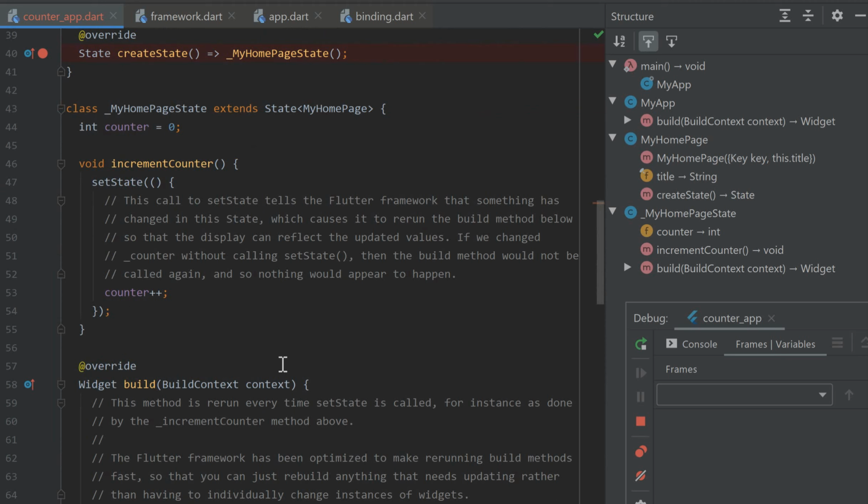This call to the setState tells the Flutter framework that something has changed in this state, which causes it to rerun the build method below so that the display can reflect the updated values, in this case the counter. If we change the counter without calling setState, then the build method would not be called again, and so nothing would appear.